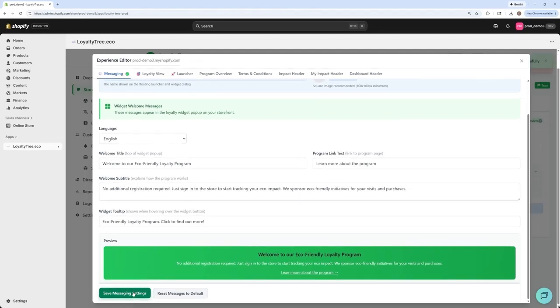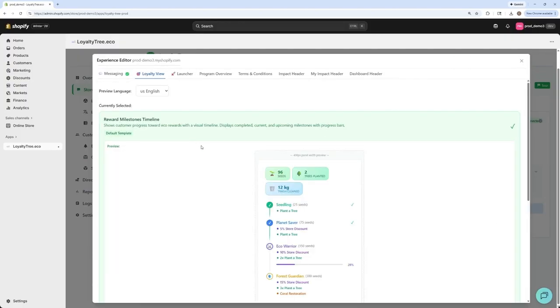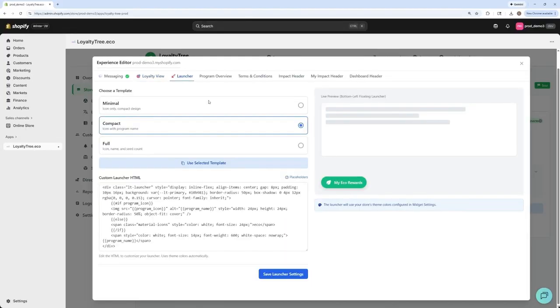Name your program. I'll use Super Loyalty. We will use the defaults for now for the welcome title, link, subtitle, and the tooltip. Once done, we will save the loyalty messaging and move on to the Loyalty View tab. The Loyalty View, the primary consumer experience, displays the consumer's progress through the loyalty program and their impact. When the customer launches their Loyalty View, they can see how many seeds, trees, and other rewards they have earned. Multiple templates are available and more are on the way.